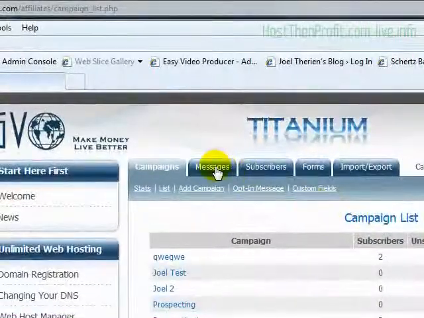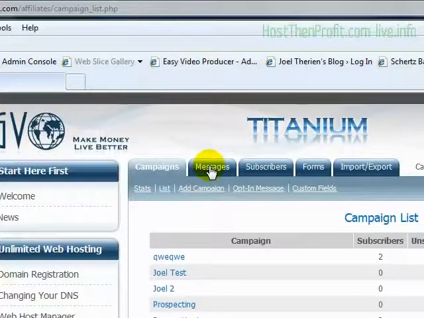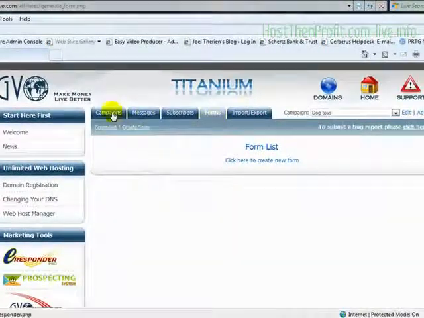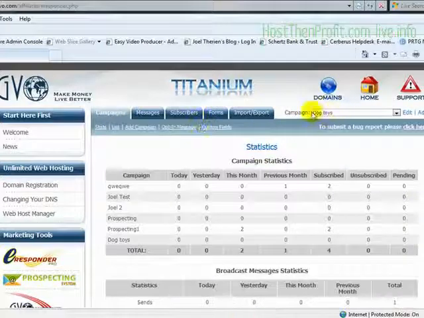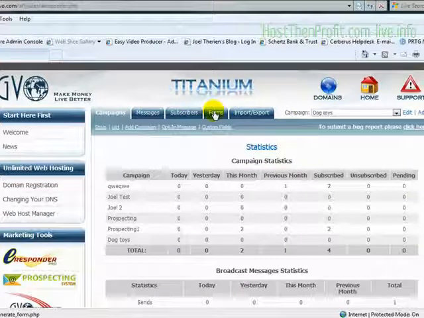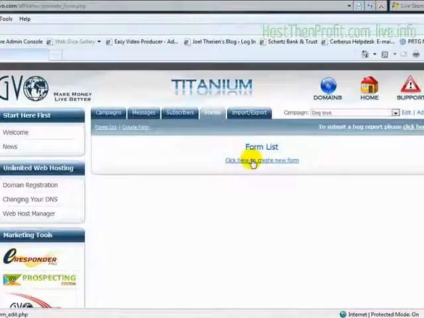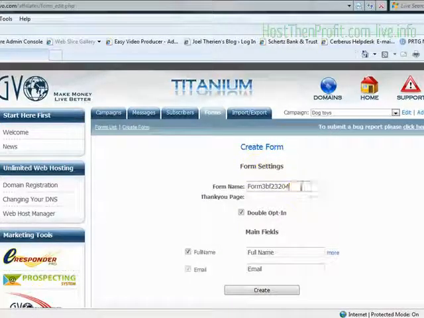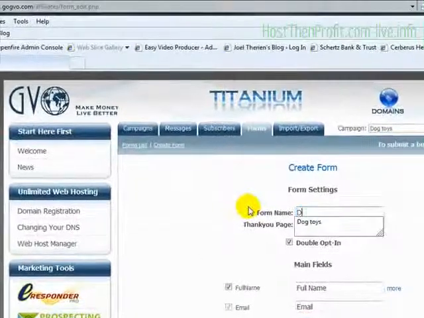Okay, and what I'm going to do now is create a form. So here I am at the campaigns. I'm on my dog toys campaign over here. I want to create a form, which is an opt-in form for that campaign. Okay, so I'm going to click here. You can give the form name whatever you want. I'm going to call it dog toys again.